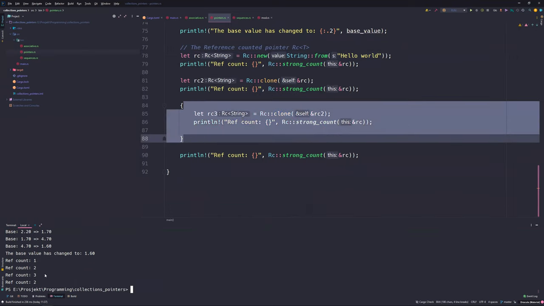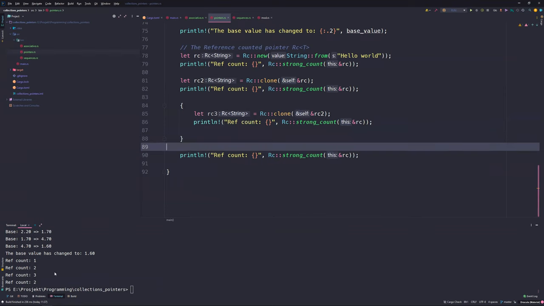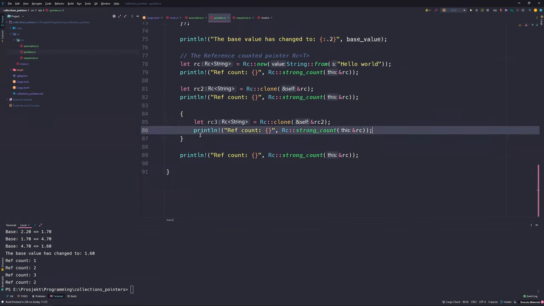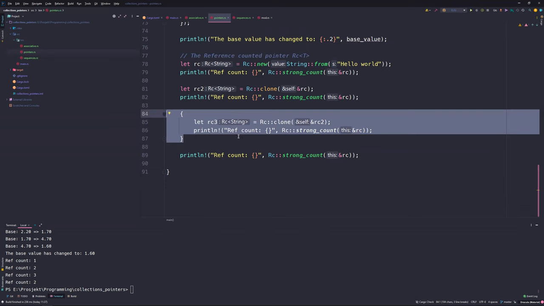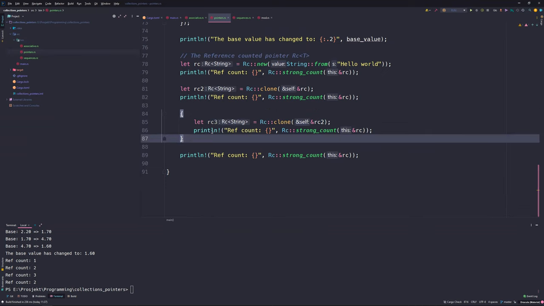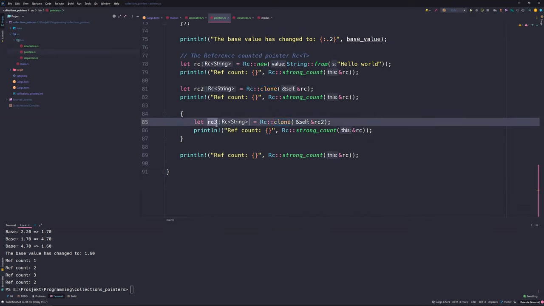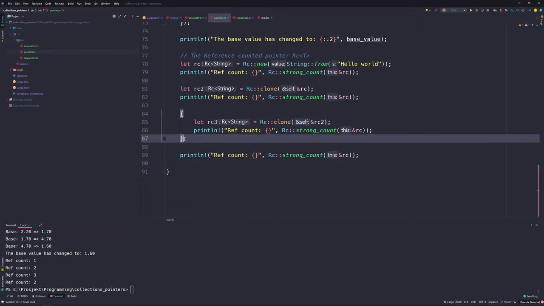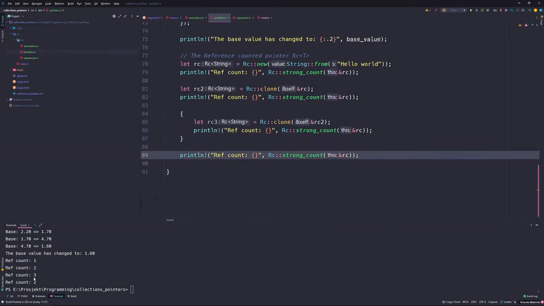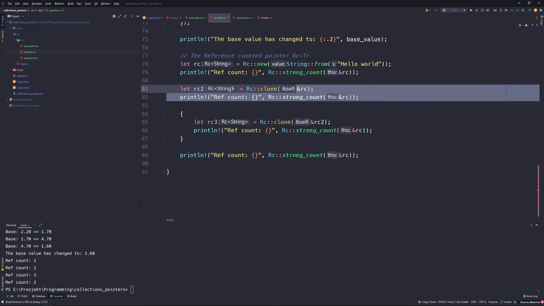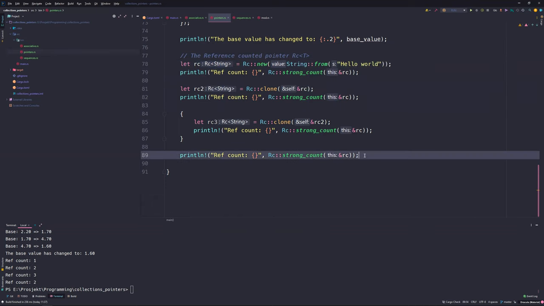Inside of this block, we are at 3. But when we go out of the block, we're back down to 2, because the lifetime that's defined by this scope ends here. And then this variable that holds a reference count to that string is destroyed, and then the reference count is decreased. So when we come here, we have decreased it by 1. So now only these two are left.